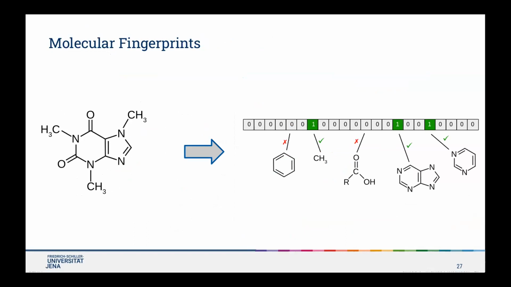Who of you knows already what a molecular fingerprint is? Okay, quite a few, perfect. A molecular fingerprint, I will shortly explain it, is basically a vector, and each position in the vector represents a substructure or functional group or something like that. And then for a given molecule, we can just look into the molecule, and for each position, we decide: is this substructure part of the molecule?